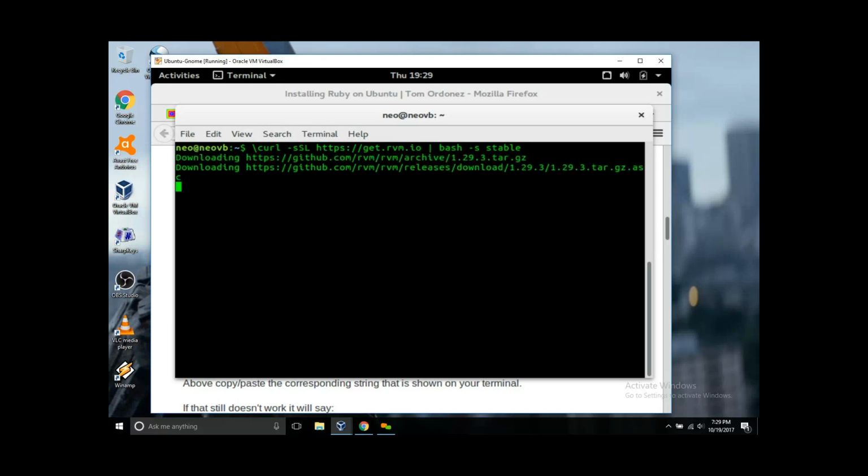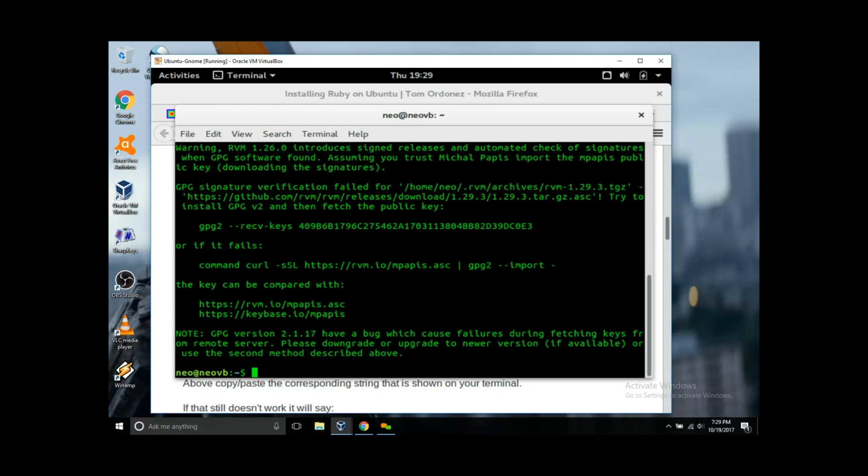Last night it didn't work. Yeah, exactly the same situation. So it says right here that the verification failed, meaning that it couldn't verify that the security certificate was the same on the server where I'm downloading Ruby and on my computer. But it's already giving me a solution. It says try to install GPG version 2 and see if it works. So I'm going to do that.